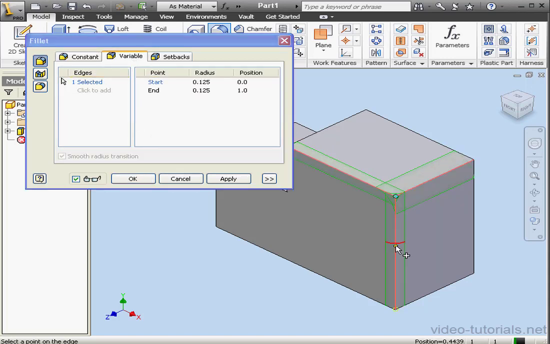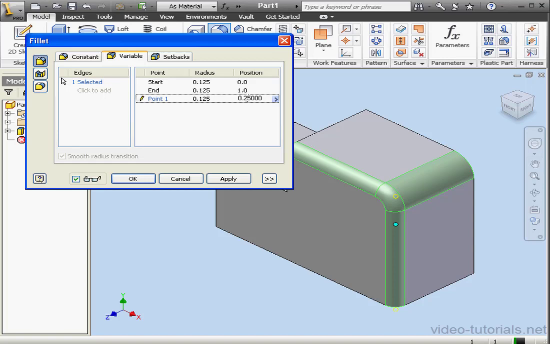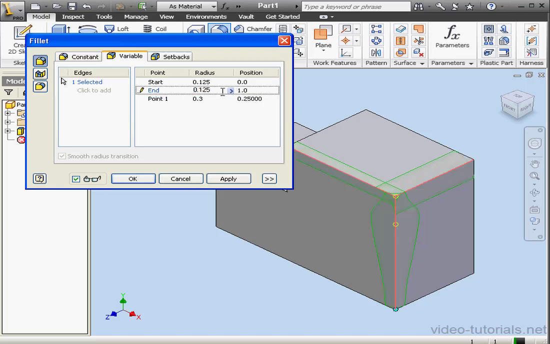We'll select this edge. And here we need to specify the start and end points. To add another point, we simply can click on this line. Under Position, let's change this value to 0.25. The radius, let's change to 0.3. And let's change this radius value to 0.1.